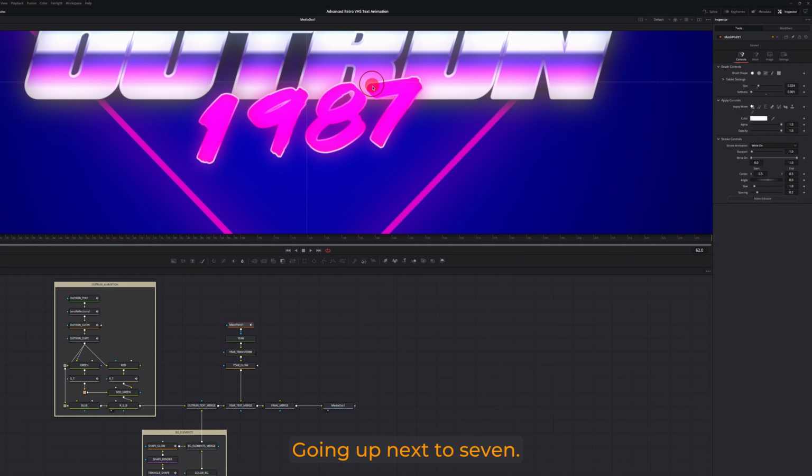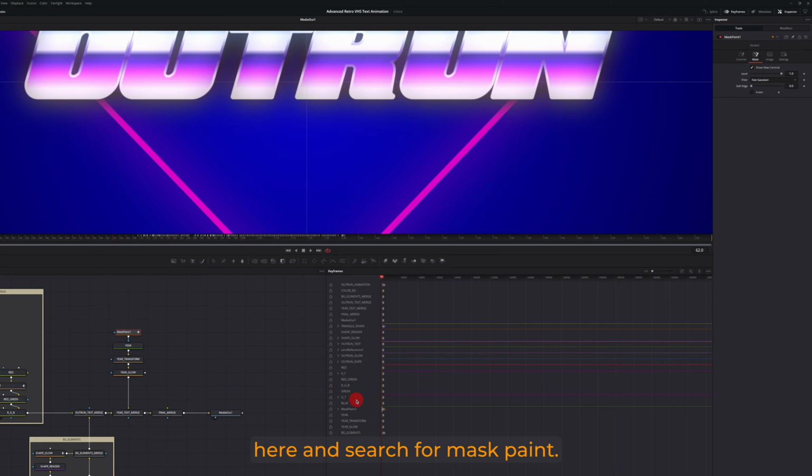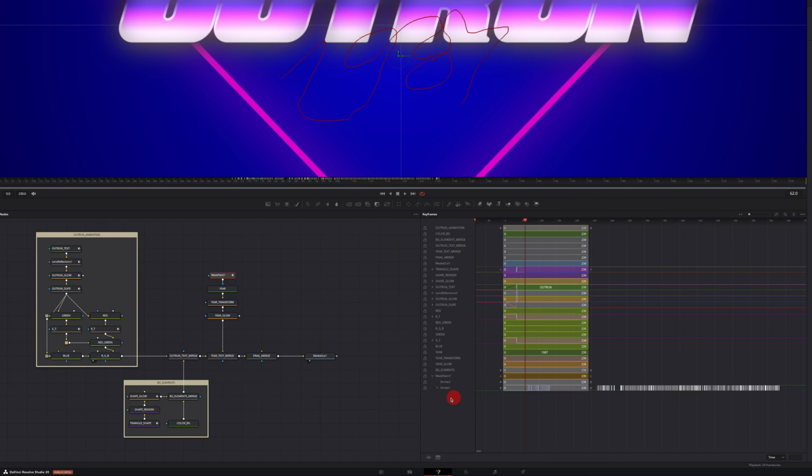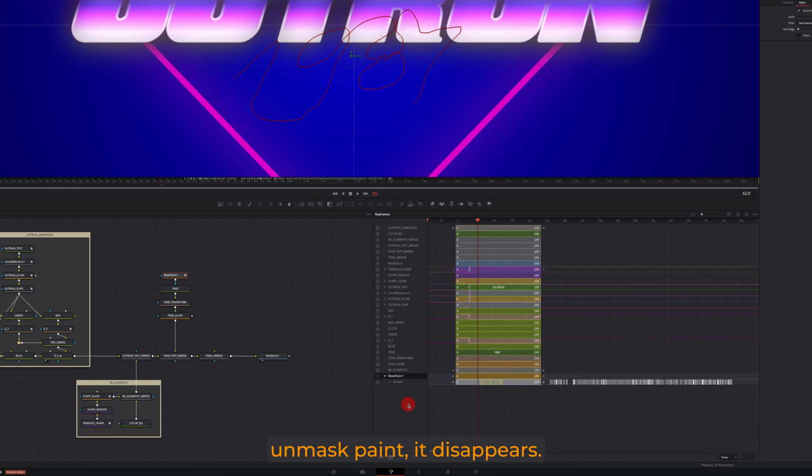So let's go to mask and invert the mask. Then open the keyframes panel. Let's bring our nodes out here and search for mask paint. So let's open this one, click on end, and let's expand our keyframes so we can see them better. And if you see 2 strokes, keep in mind that the one that has an arrow next to it is the one that has keyframes. I think this is a bug with public beta DaVinci Resolve 20. I don't know, but if you click on the second stroke and then on mask paint, it disappears.